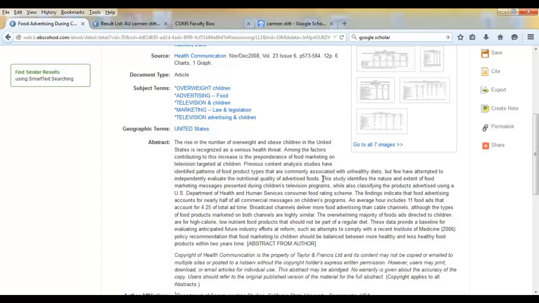They describe what the study's doing: it identifies the nature and extent of food marketing messages presented during children's television programs, while also classifying the products advertised using a food rating scheme. So they're trying to determine the healthiness and nutritional value of the foods that they're advertising. Down here it says the overwhelming majority of food ads directed to children are for high-calorie, low-nutrient food products that should not be part of a regular diet. So this is pretty interesting. It looks like it's going to support one of the areas of my open-ended research question.